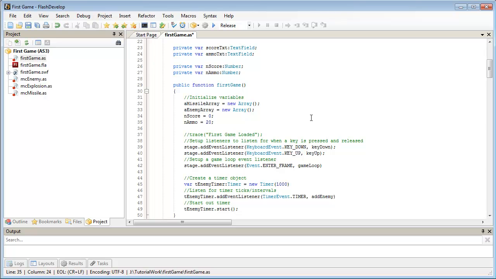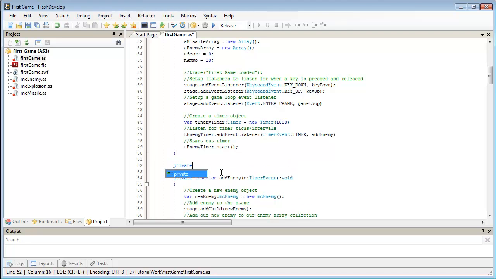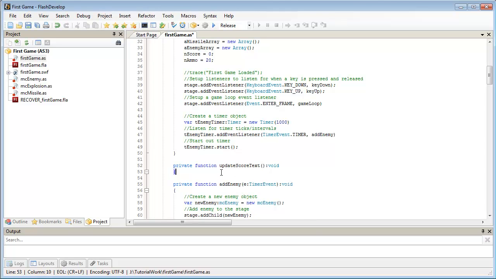So that's set up. We've got our variables stored, but now we need to create a function to actually display those variables. So just after our constructor function, I'm going to set up a new private function and type in private function, and this is going to be update score text. So we're not passing anything, we're not going to return anything, so we'll leave it as void. And the only thing we need to do in here is update our score text field.